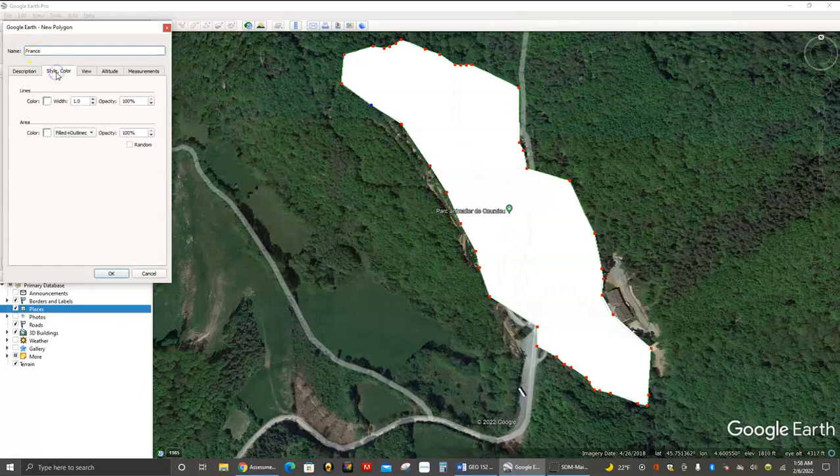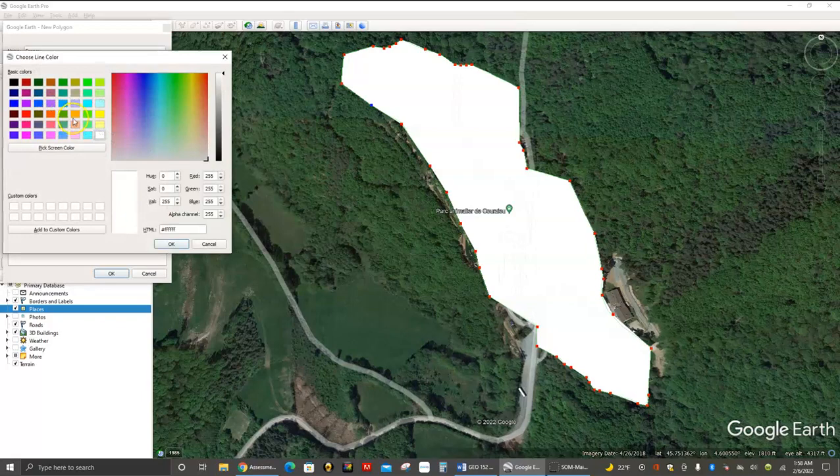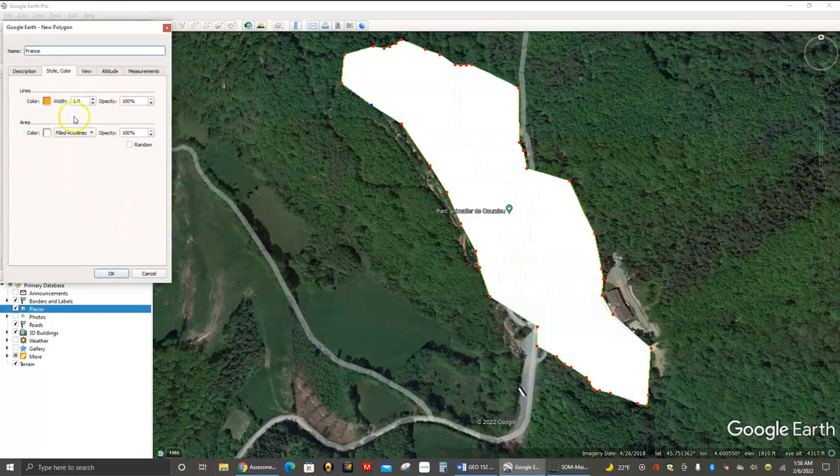So now we have the style and the color. Okay, so there's two different categories here, the lines and the area. So let's say the line is pretty skinny right now and it's white. So we want to change the color of that line. Let's go with orange. So we change the color of the line to orange, and it's really thin right now. So let's bump that width up to about a 4. And that way we'll be able to see it. So you can see that a lot better now than you could see it before.